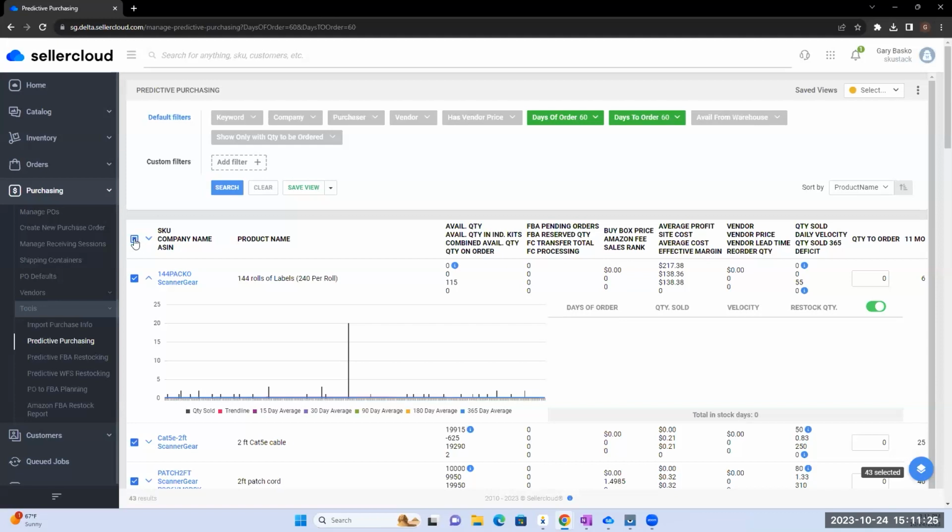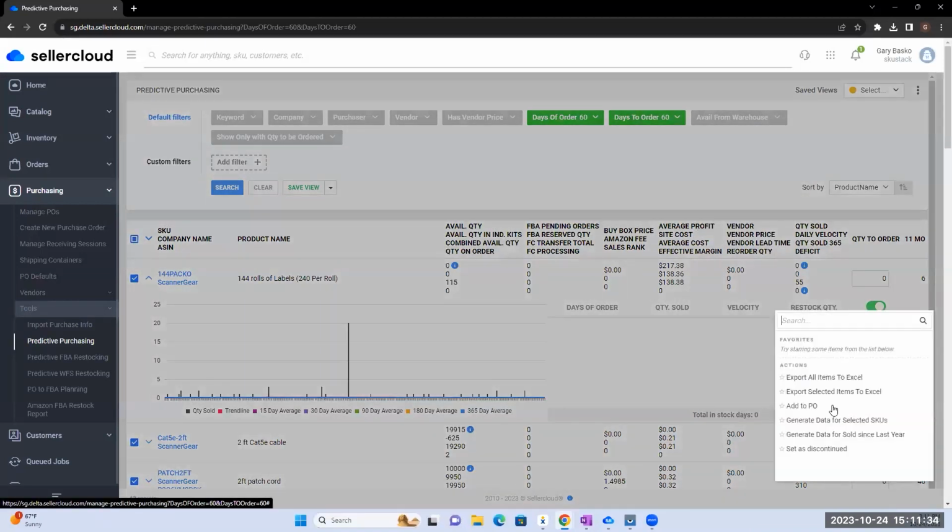Once we've figured out what we needed to purchase, we filtered for the different vendors that we want to purchase for. We can even filter for the warehouse that we need to buy to. From here, we have the ability to generate those purchase orders as well, just like I showed you in the Create New Purchase Order tab.